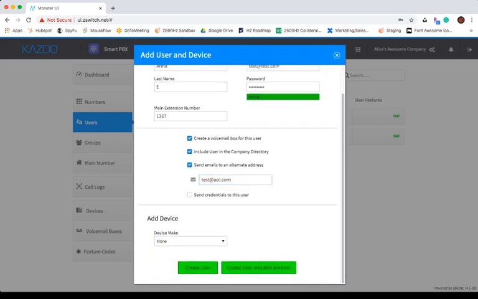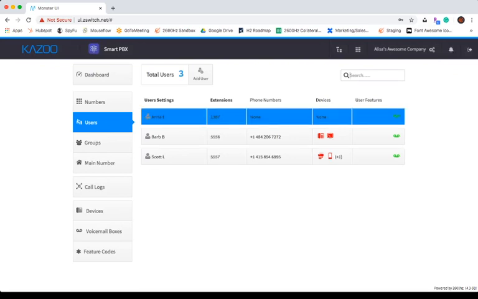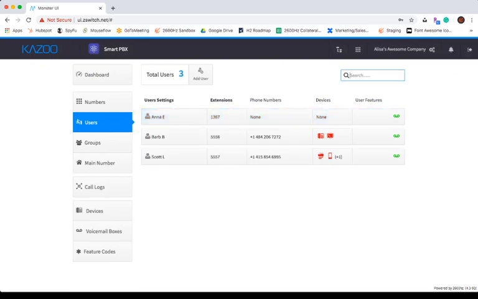At this point, you also have the option to add a device, but you can easily add devices later, either in the Users section, which I'll show you in just a moment, or in the Devices section of SmartPBX. Once you have everything set, select either Create User or Create User and Add Another if you would like to add another user at this time. Once saved, you will see your new user added in the list.